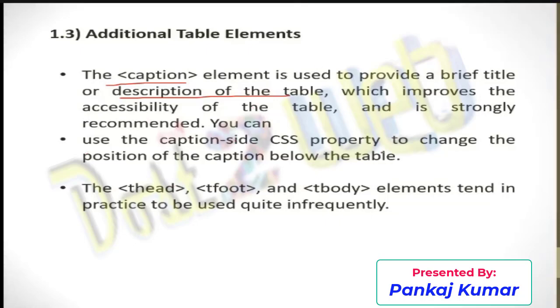Use the caption-side CSS property to change the position of the caption below the HTML element. When we see the demo session, then we'll understand how this works in the table. And along with the caption, you are going to use thead, that means table header, then tfoot, table footer, and tbody, that means table body. These elements will be used with the caption when we are going to use it.